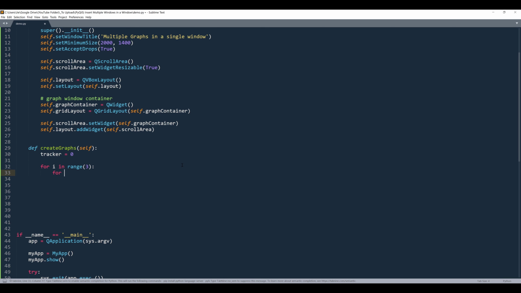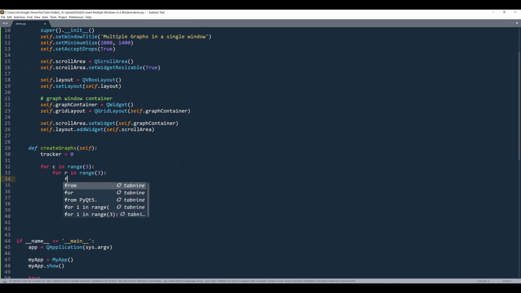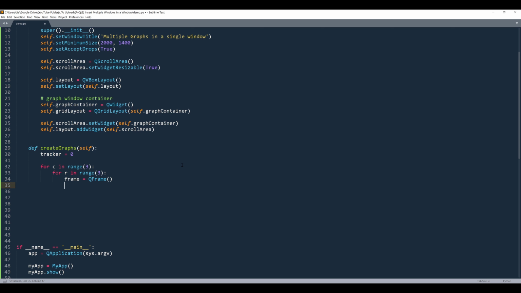Actually, this should be row and this should be column. So let's call this C for C in range 3 and for R in range 3. Inside the loop, I want to create a frame object to hold the windows. And the reason being is because we can customize the window's background. And here I'm going to insert the setStyleSheet method. And I want to change the background color to white.